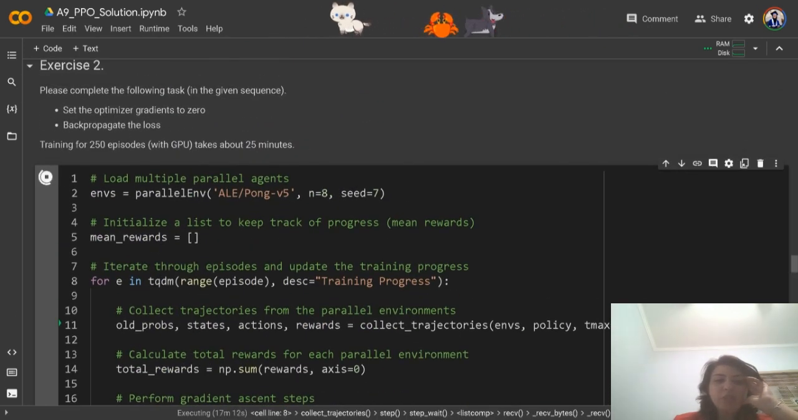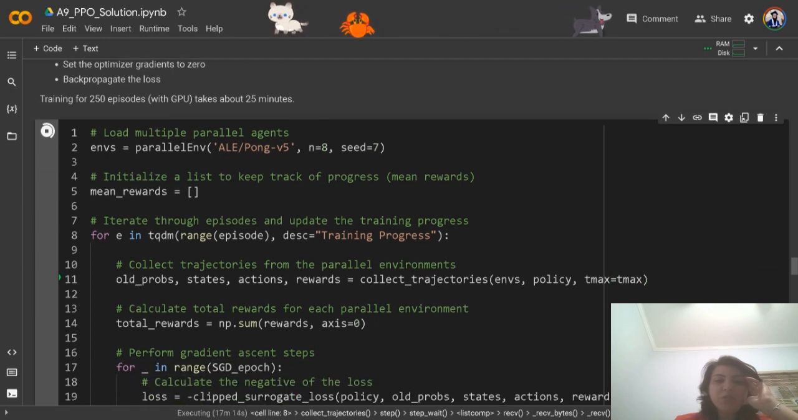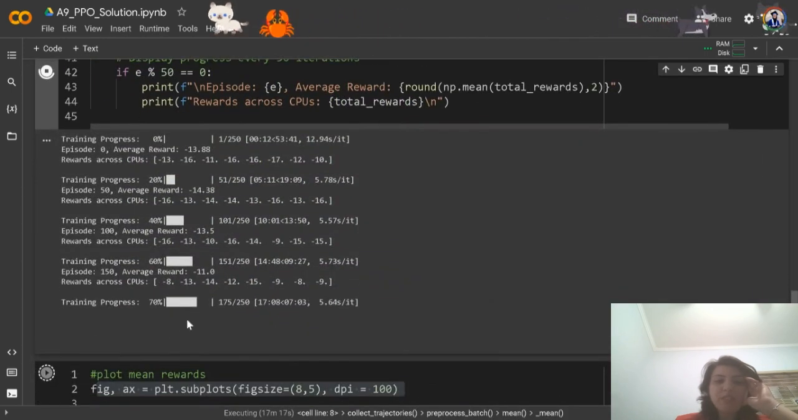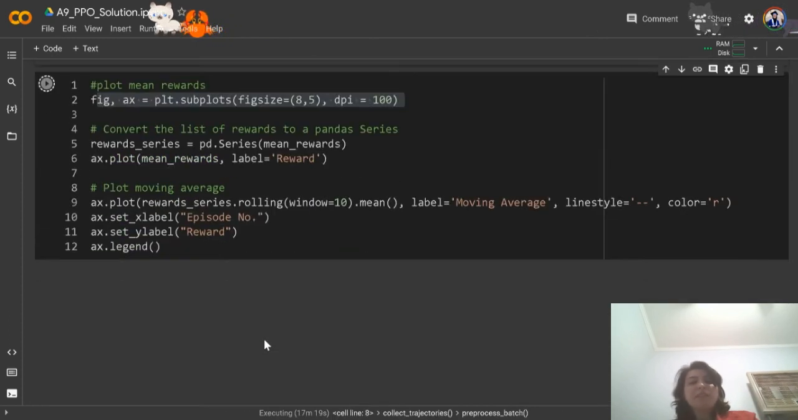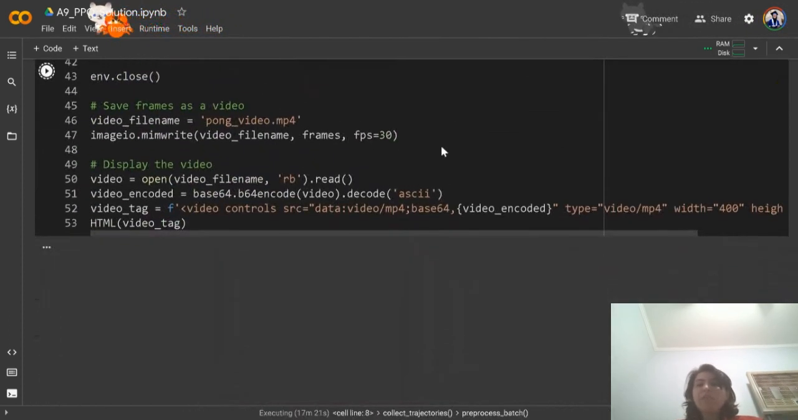And so it keeps training on the GPU. It takes about 25 minutes, and it's currently at 70%, but fortunately at the end it will show some animation here.